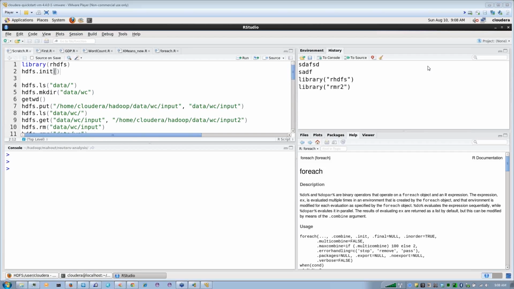Okay, so let's work with RHDFS. Let's say we install it, and I simply call library. It will load the package. Oops, are you guys able to see the screen and hear me? I'm getting a message saying my audio and video quality may not be good. Okay, all clear, good.